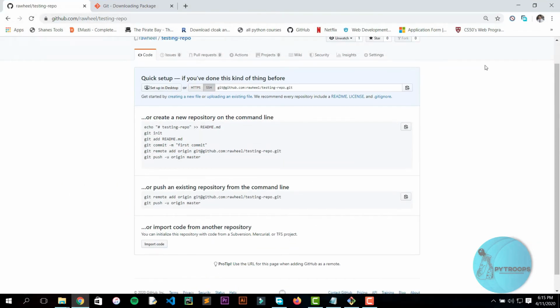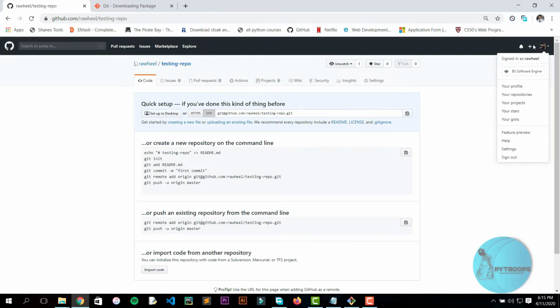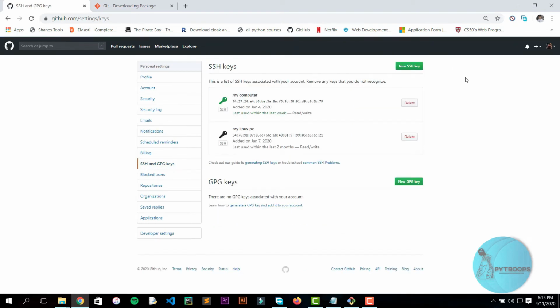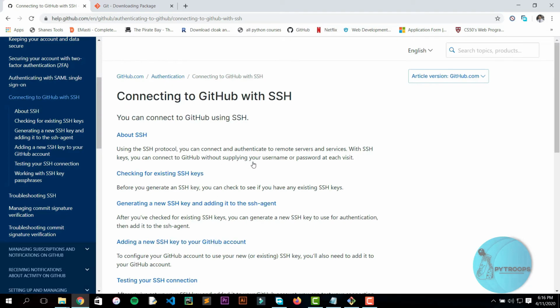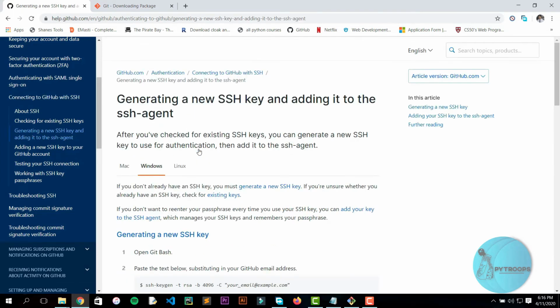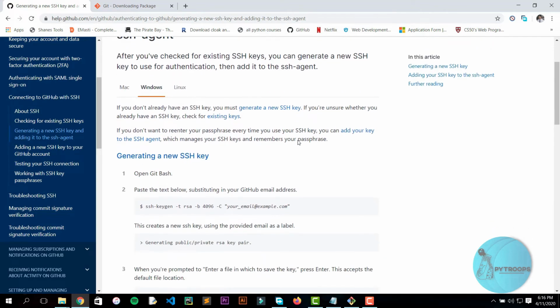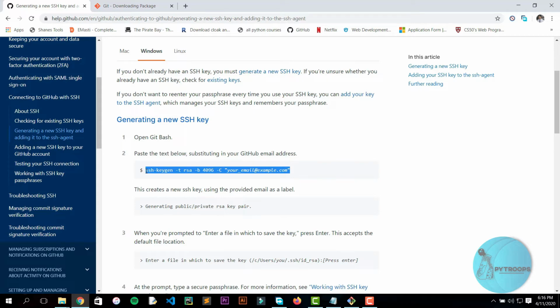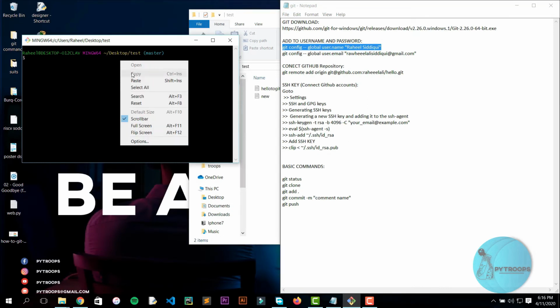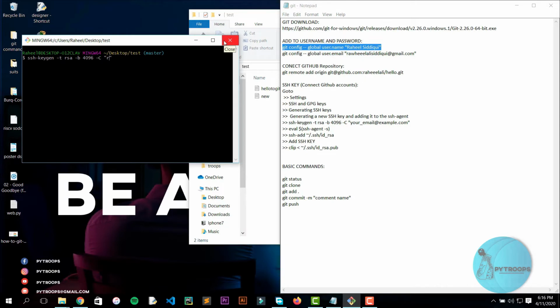After that, just go to your GitHub account, click here and go to settings. Then go here to SSH keys, and as you can see, I already added these keys, but you have to add a key to your account. So let's go here and select this option, the third one. Let's copy the first command, which is this, and paste it into your Git Bash terminal. Type your email here.